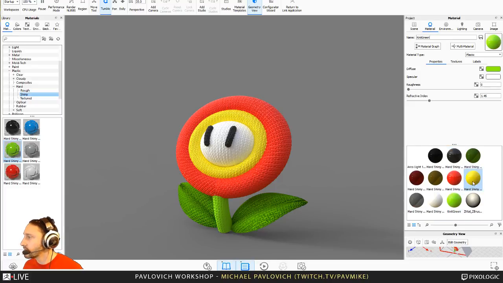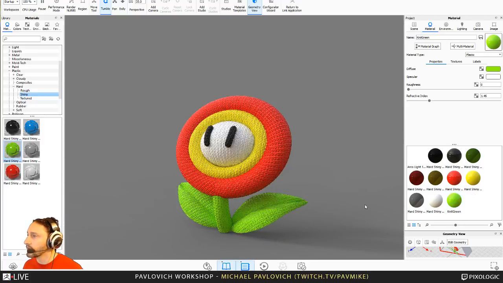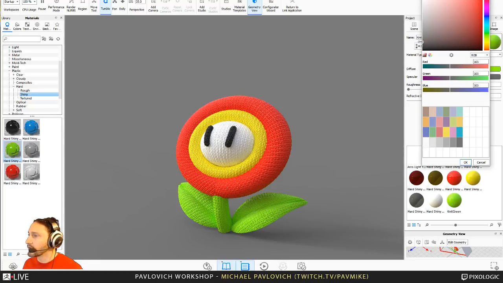Move this up, please. Knit green, there we go. And then we'll go ahead and drag that on here. So now both of these. Now, of course, all of these are a little bit too specular, so you can go through here and drop the specular down to a dark gray, and that way it'll render out a little bit more matte.